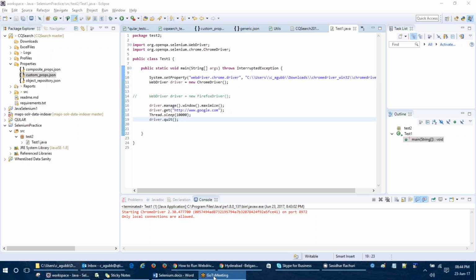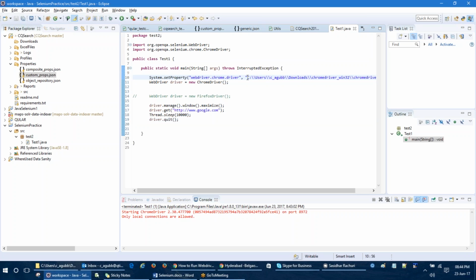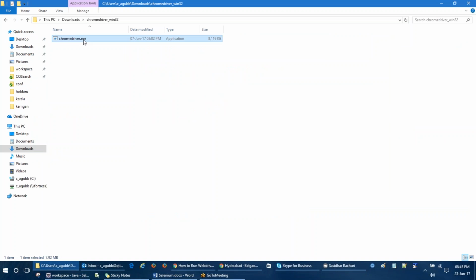So why did you pick the location here, Anusha? Because Selenium can interact only with Firefox, the installed versions of Firefox. It cannot interact with the installed versions of IE or Chrome. So we download some external driver to help it interact with the Chrome or IE which is present on your machine.